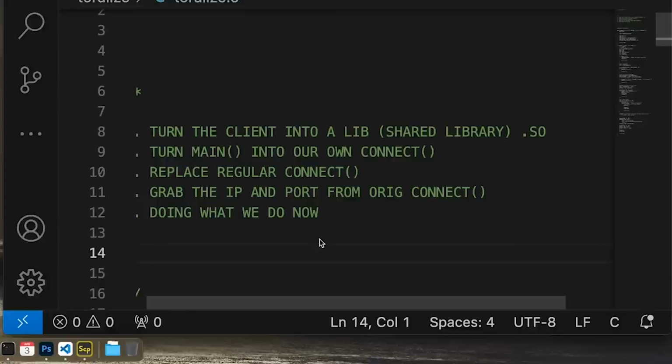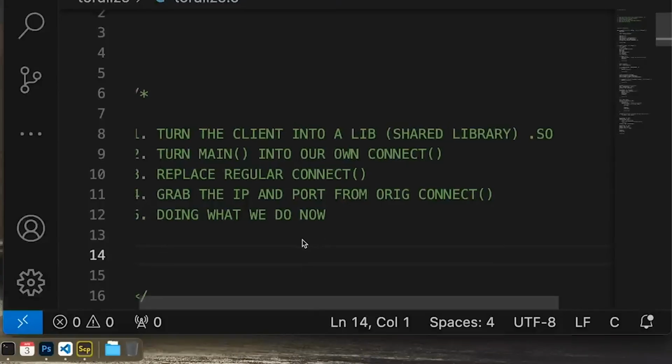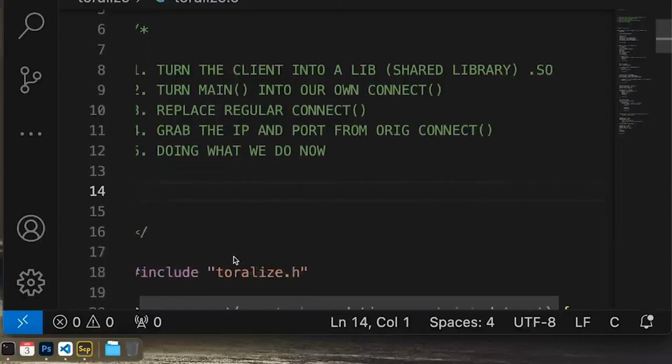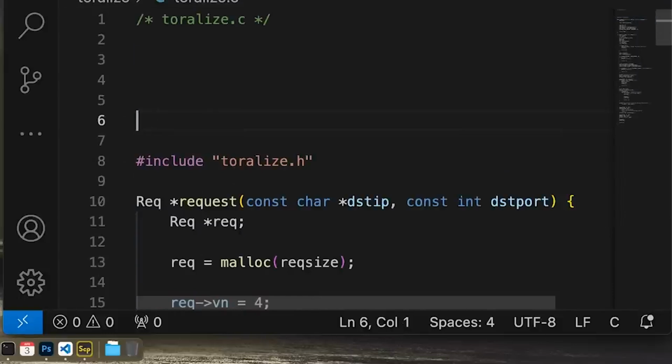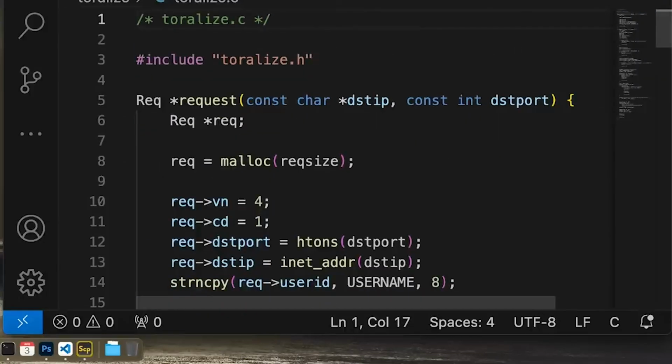So if we name our own function connect, and we have compiled this as a shared library, then we can make any application use our code as priority 1. And in that way we can intercept and hijack the library call and system call, because all system calls have wrappers in the libraries.